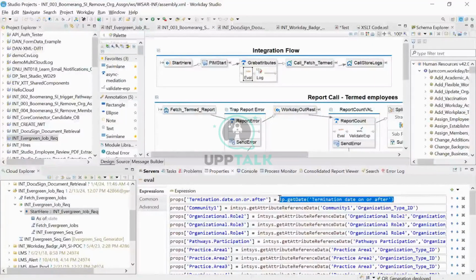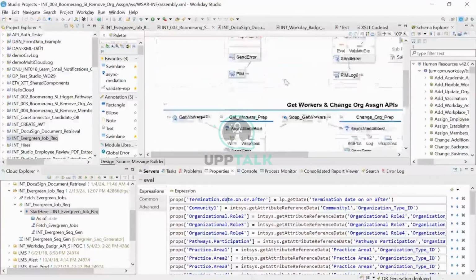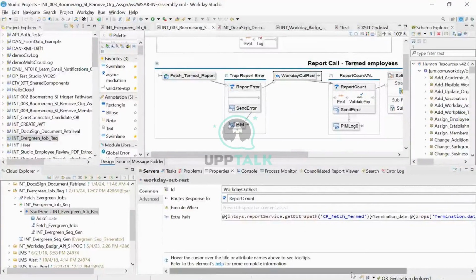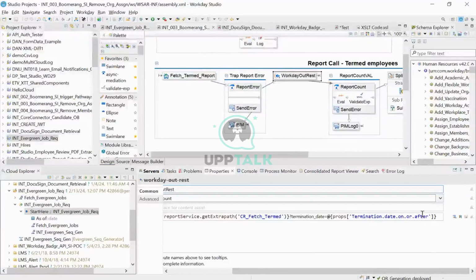I'm using this piece of code to get the launch parameters stored in this particular property, which again I am using here in the report call where I'm running the report, based on that particular date which I'm getting in the integration.